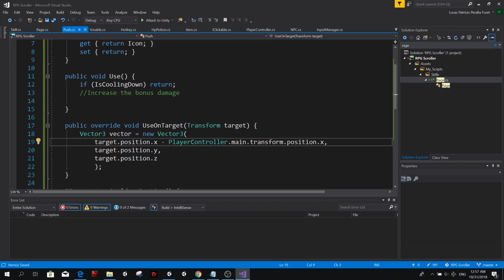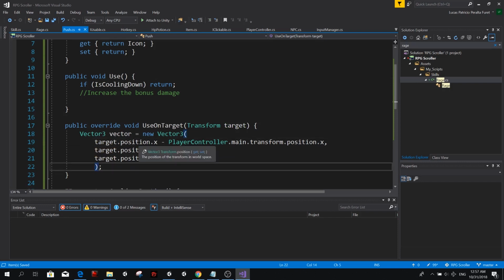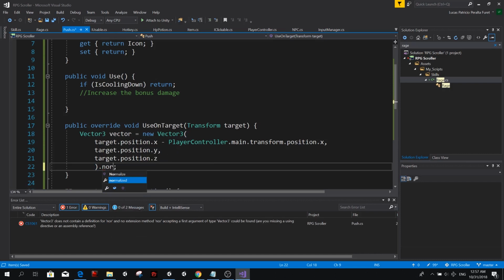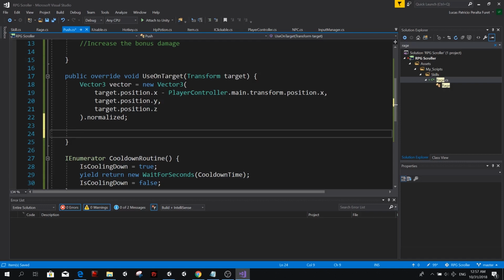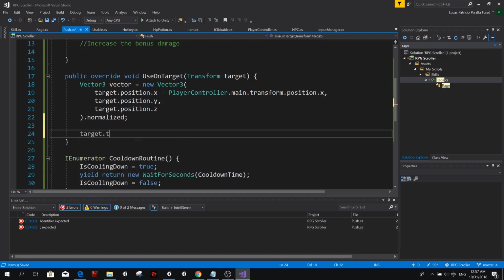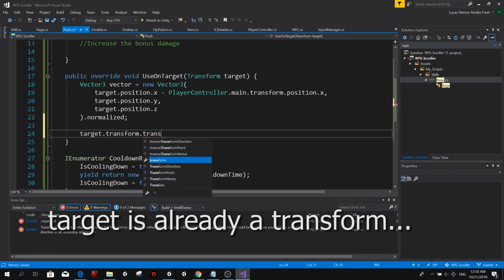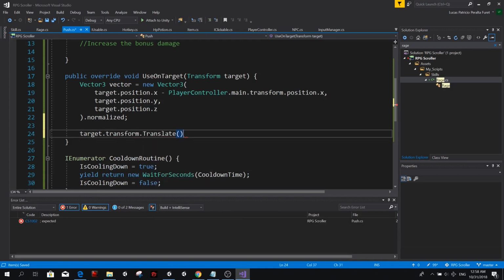So this is going to point behind our enemy, and we also need to normalize this so that this vector has a length of 1 unit. Now we're simply going to move the enemy in 1 frame. If we want to add an animation, we could either use physics or use iTween or make an animation, but I want to keep it simple, so I'm just going to teleport the enemy backwards. So we got target.transform, and in transform we have a function that allows us to move the transform backwards or whatever we want, and we just need a vector, and that's the vector we created.